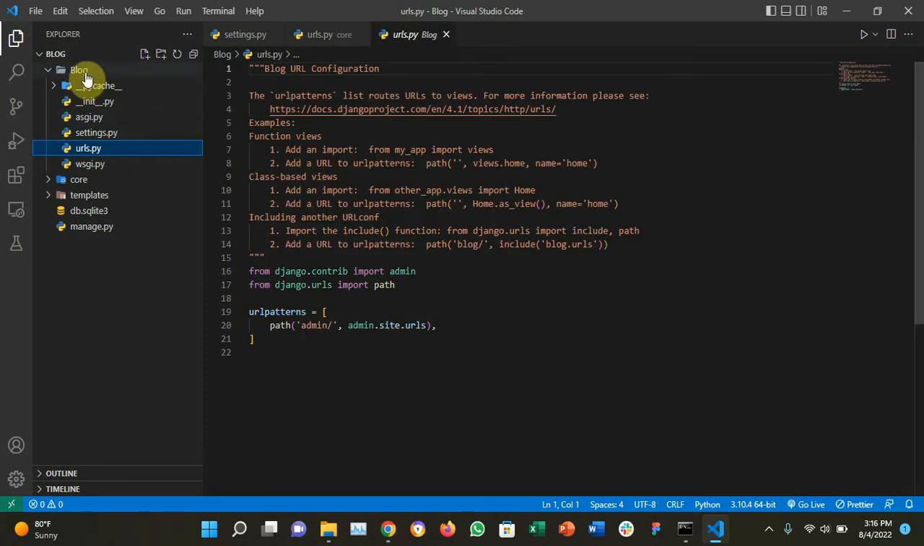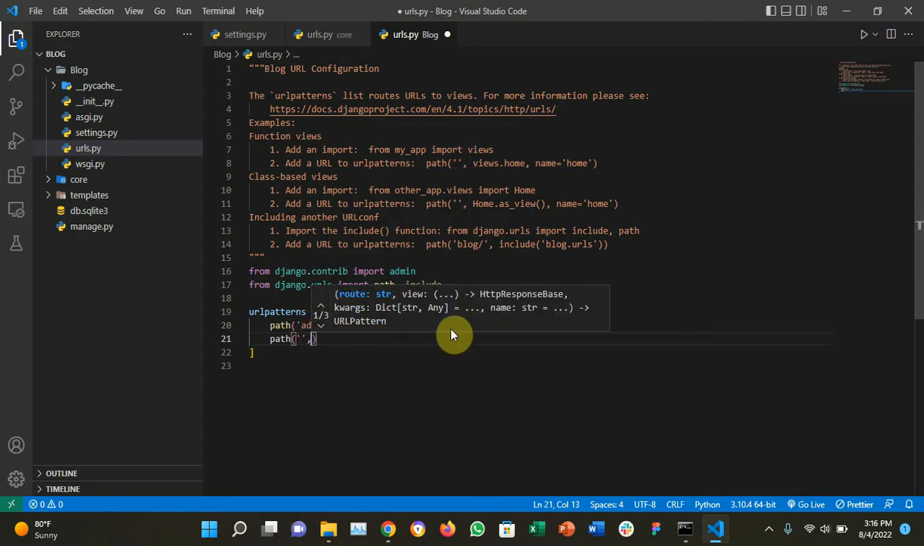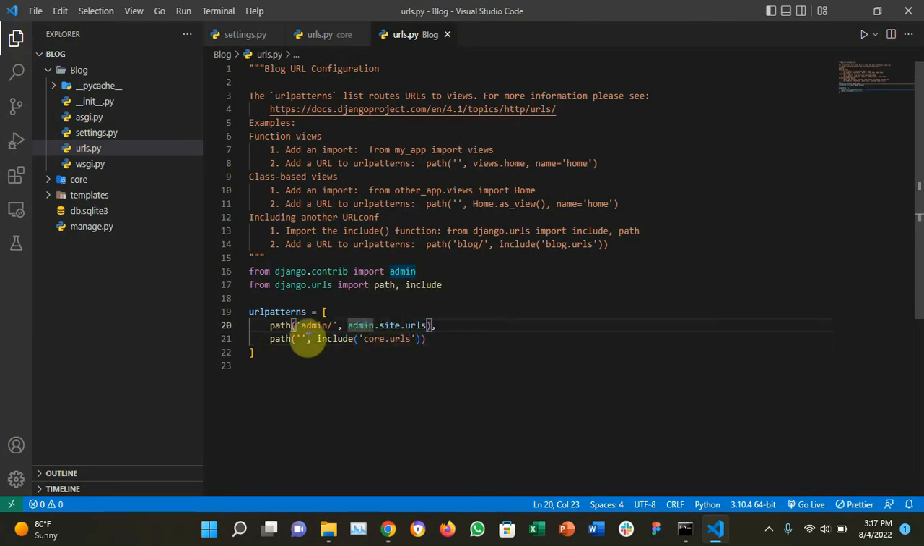So you can simply do that by going to our blog, that's our project folder, and then go to the urls.py and let's import include. And let's add a new path here. So just say path, and you're going to leave the first one as empty, and you're going to include core.urls. This simply means that you are going to include all the URLs inside this core application. So for instance, whatever name you use for your application here should be the same name you use here, other than that it won't work.